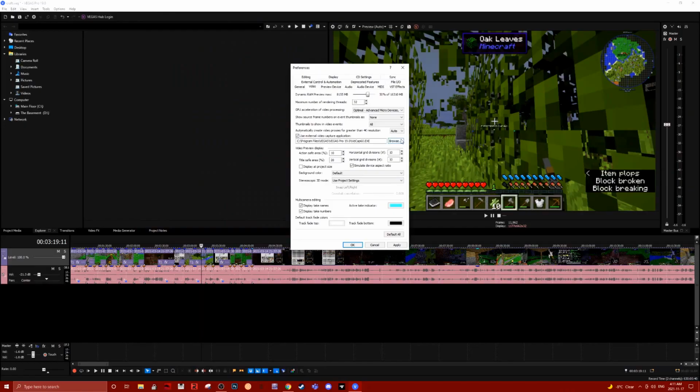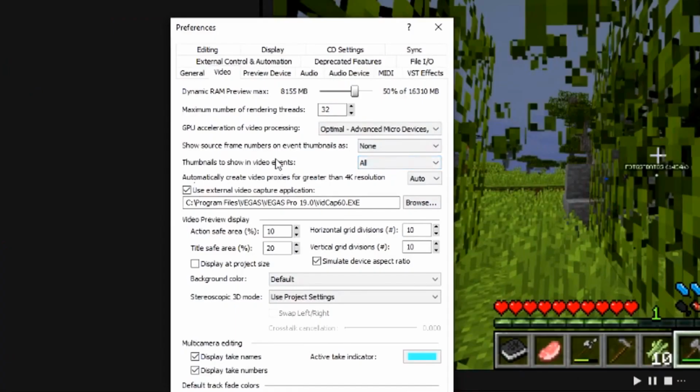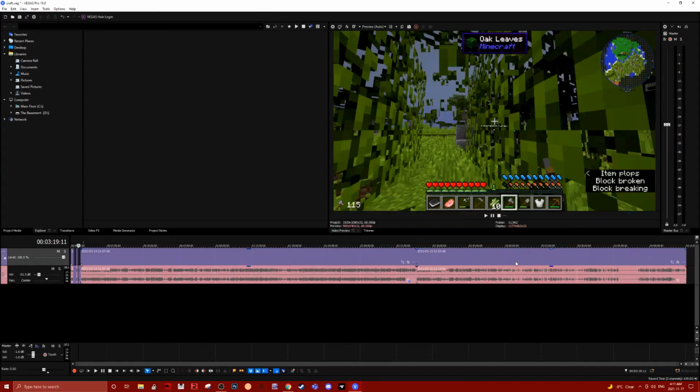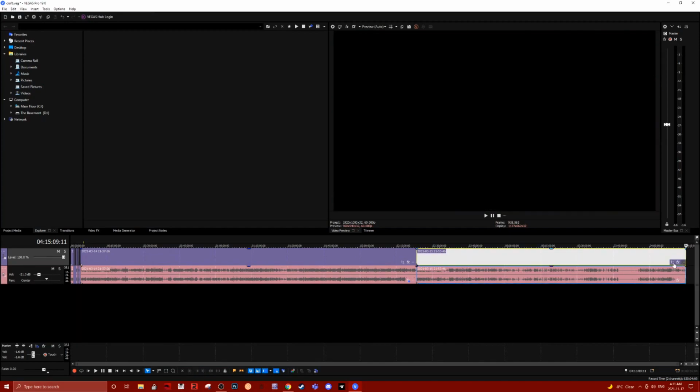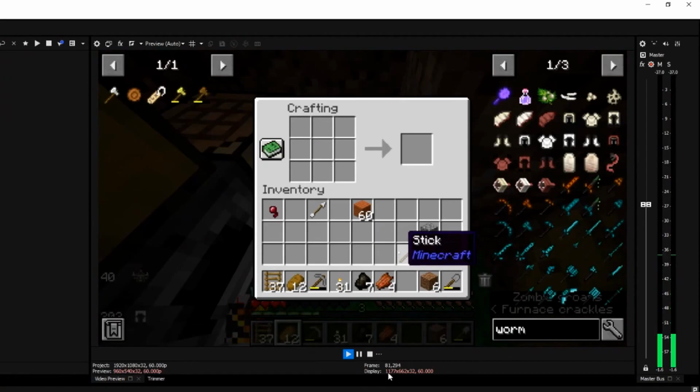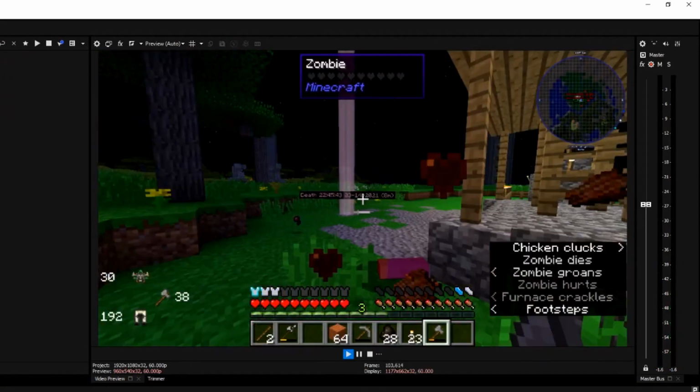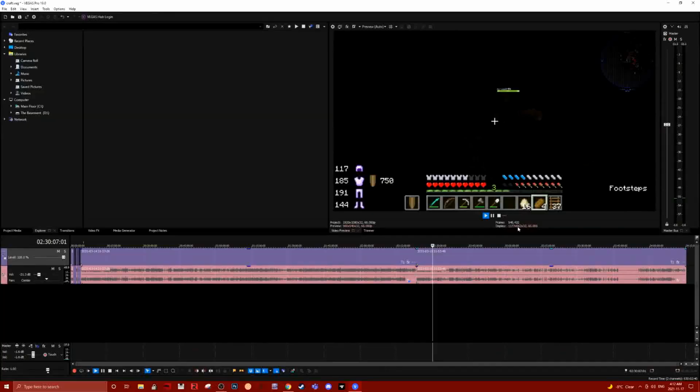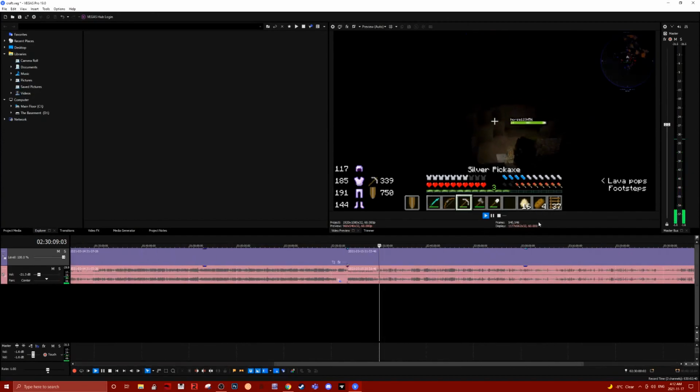Now, this is the one that affects me. Your mileage might vary on what might work, but for thumbnails to show in video events, I have this set to off, and it plays like a dream. This is especially more effective when you have a big timeline video, like a million hours of footage. Now look at this. Seamless. I can skim through anywhere. Zero issues. It'll be bussin'.